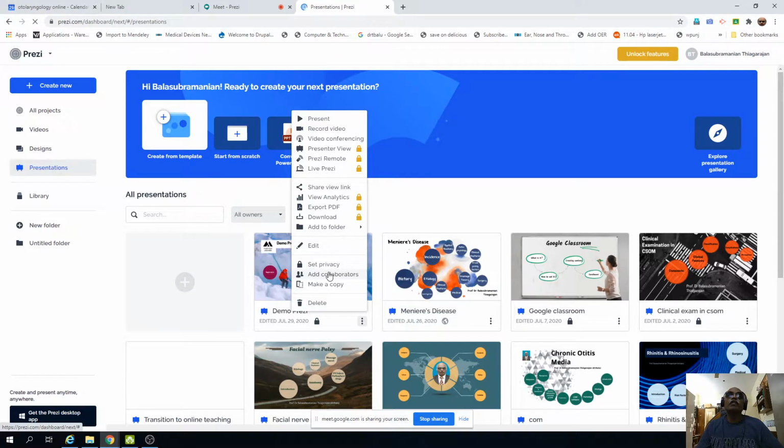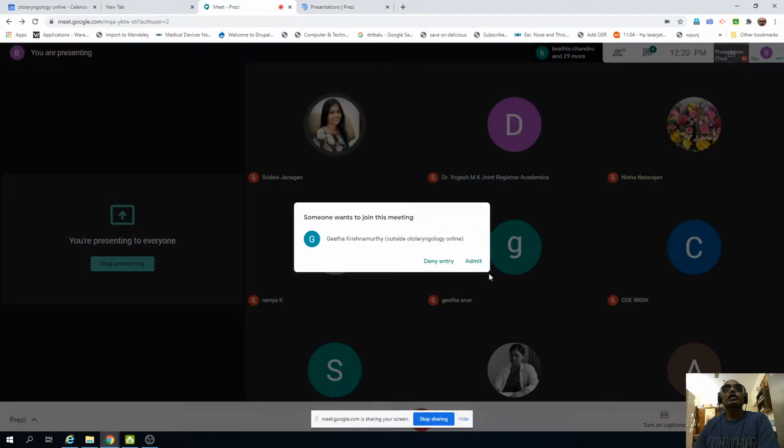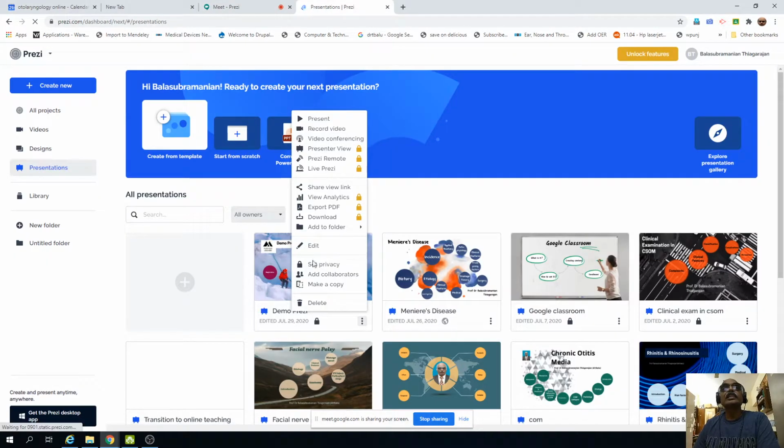I can add collaborators. Supposing you want your colleagues to collaborate with, you can add a collaborator. You can edit the Prezi. You can't export it as PDFs because you need to have a paid subscription. You can't download because you need to have a paid subscription. So these are all the issues you commonly face.